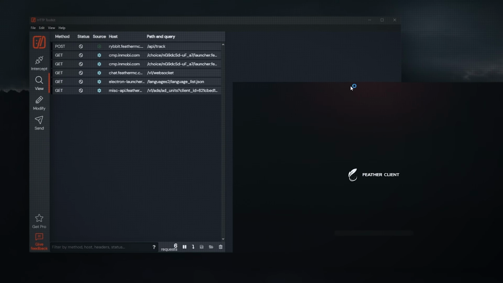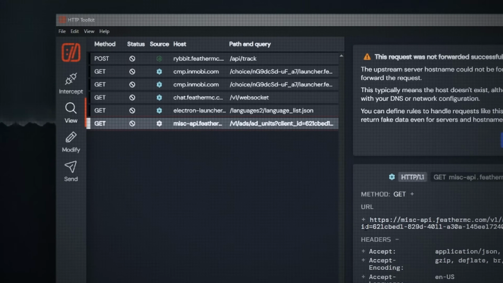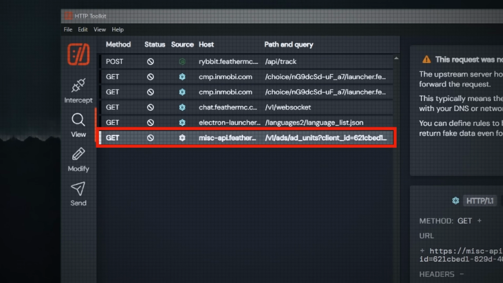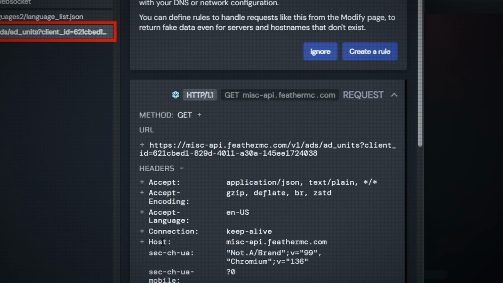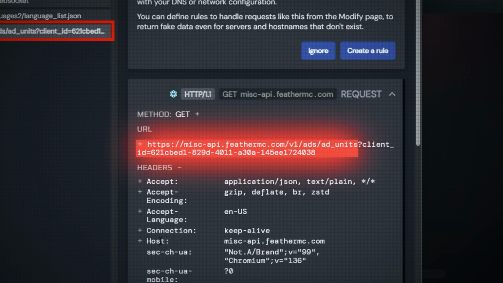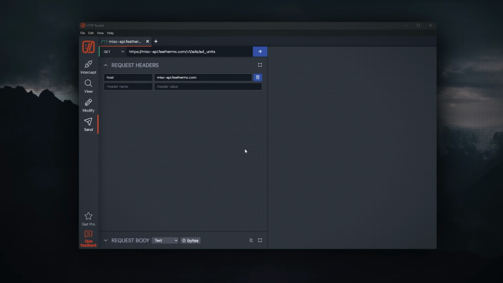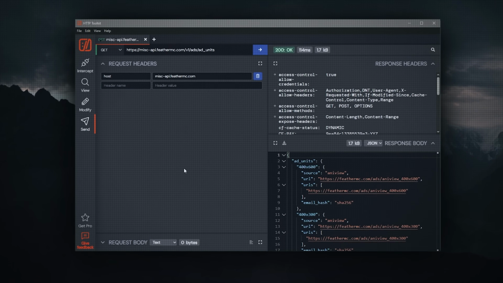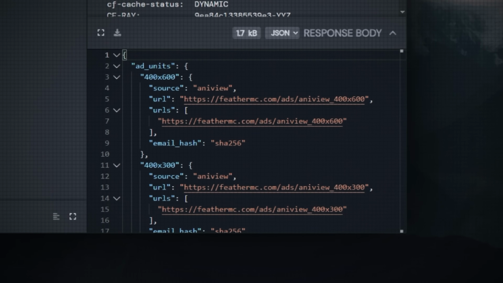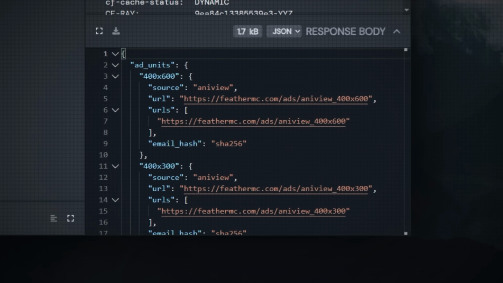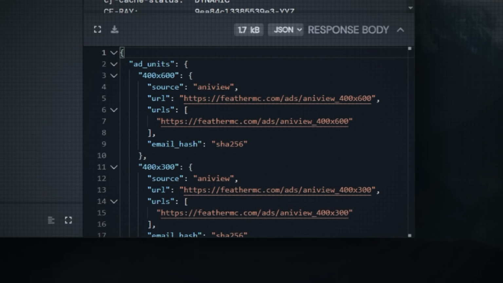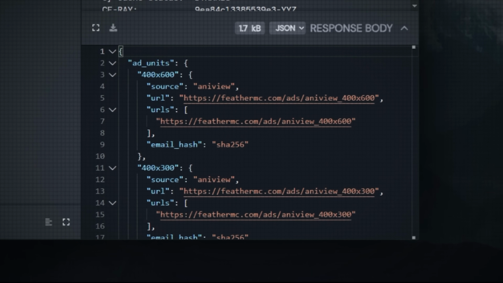One of the very first things the Feather Client Launcher does upon being opened is send a GET request to this specific endpoint: miscellaneous-api.feathermc.com/ads/add-units. Remember those ad links we discovered earlier in the video? Well, if we take this add-units endpoint and send a request to it ourselves, we can see that it's responsible for determining what ad placements to activate and which URLs to load inside of those web views.